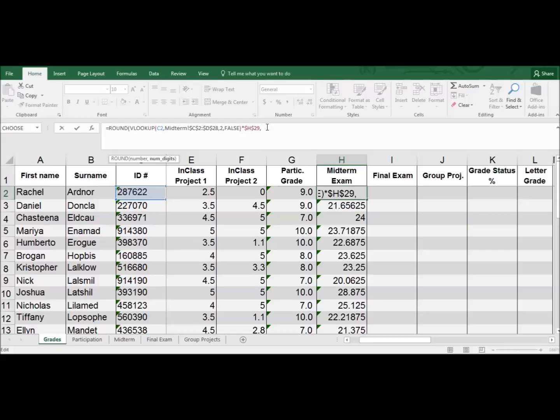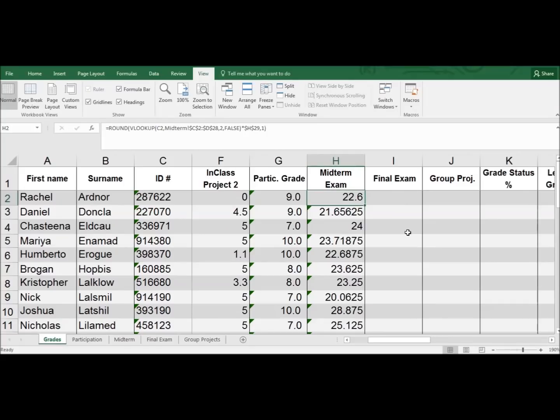And then I do comma, and then I have number of digits. What number of digits is referring to is how far I want it rounded. Well, let's do one decimal place. Having one decimal place will give me this. So that is the value rounded to one decimal place. And notice if I add decimal places, it still stays at 22.6.